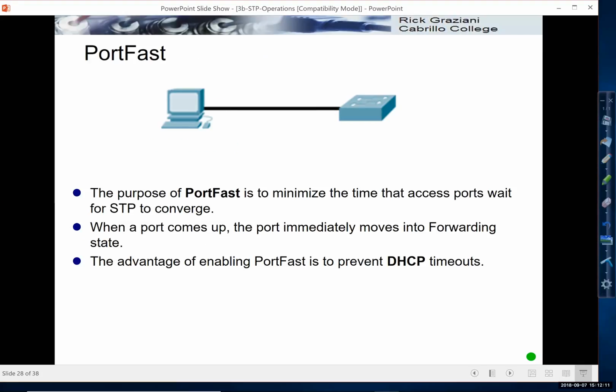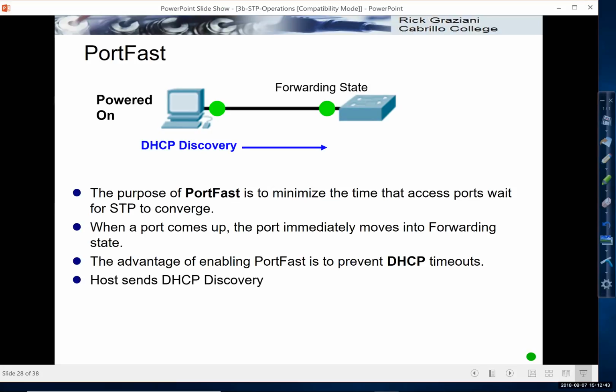So the solution in traditional spanning tree is to configure Port Fast. In rapid spanning tree, that's the equivalent of having an edge port. This is to prevent the DHCP from timing out. So as soon as the device connected to the switch sees a carrier with Port Fast enabled on that port, it immediately goes into forwarding state. And that way the host can go ahead and forward those DHCP discover messages via the switch.